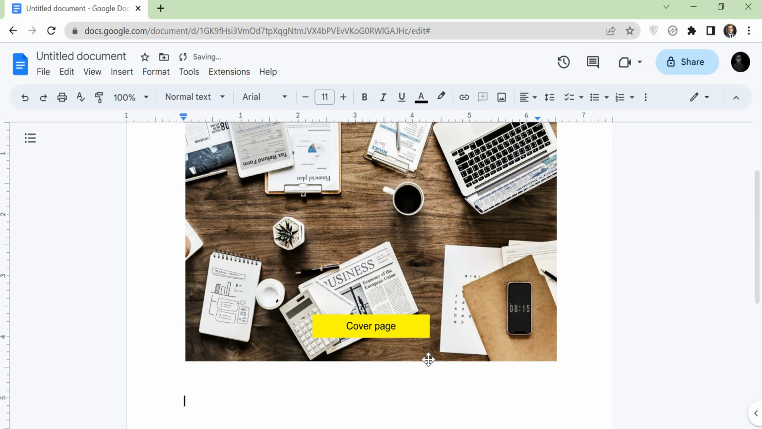You can add some text like this. That's it. Now, you have successfully made a cover page in Google Docs.